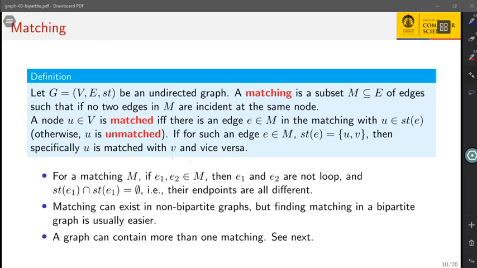So in our previous videos we've discussed the notion of bipartite graphs, and we've seen a technique to determine whether a graph is bipartite. After that, we looked at the problem of matching, which was used as a motivation for bipartite graphs. Let us define matching for every undirected graph in general, and then we will look at matching in bipartite graphs.